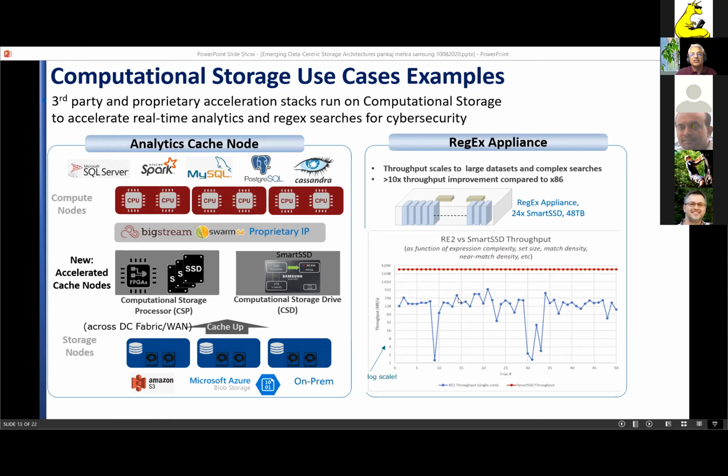By comparison, the CPU-based system not only performs lower in terms of overall throughput, it actually has a very choppy and poor QoS performance, which means unpredictable query times. So the smart SSD is out there, it's delivering its benefit.